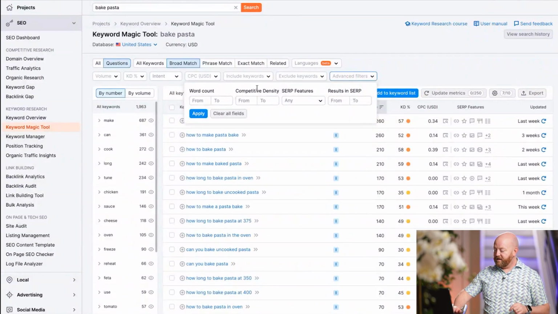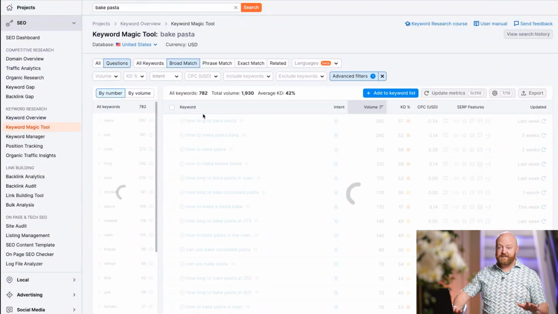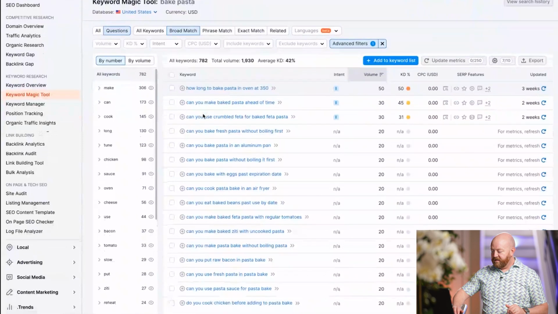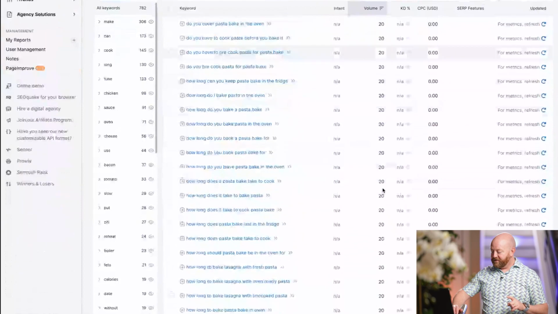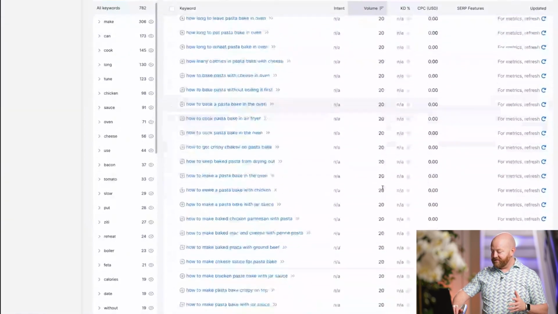And I'm going to turn on this word count filter. I'm going to go all the way up to 8 words. That's always the default that I start at. Now look at this. Every single one of these questions here is 8 words or more. And look at the search volume. That one has 50. These ones have 30. These ones have 20. There's just an unending list as I scroll down the page here.